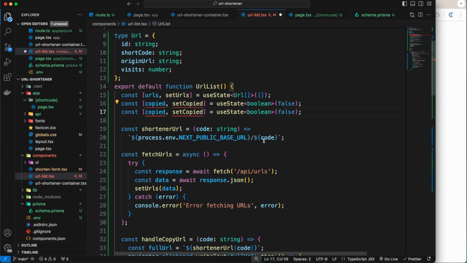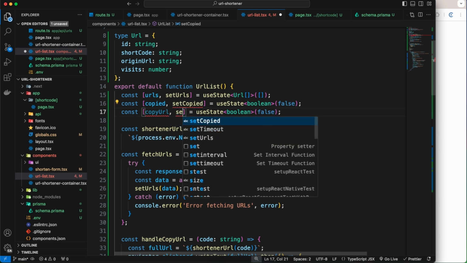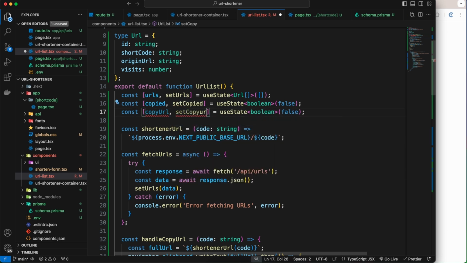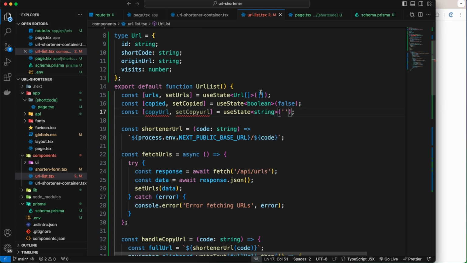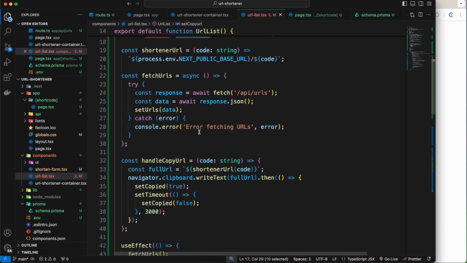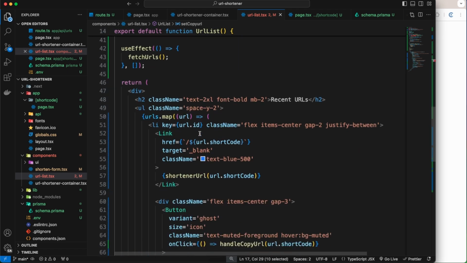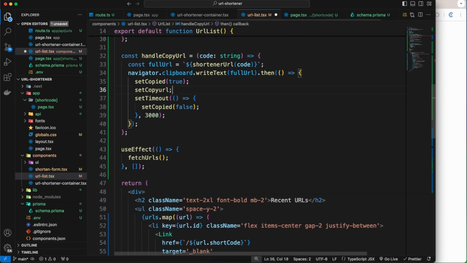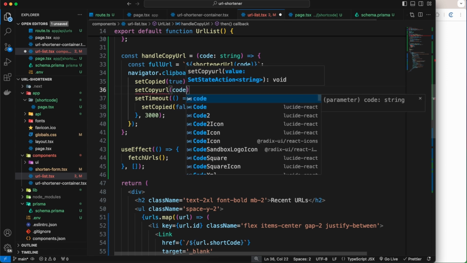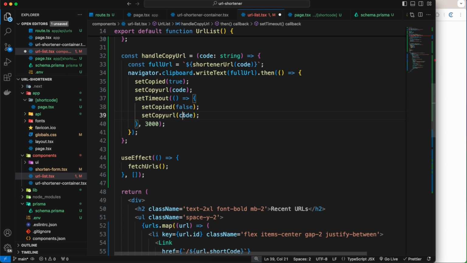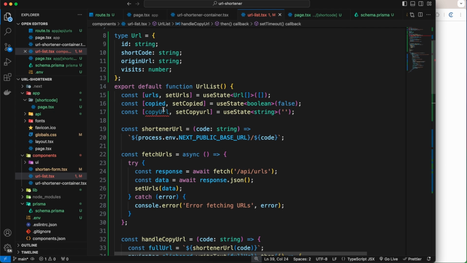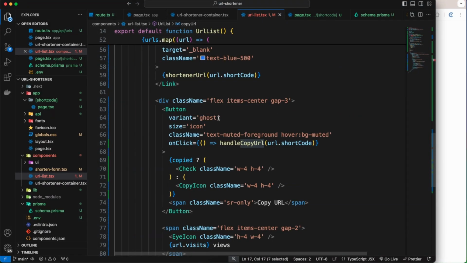So here I'm going to say copy URL. Let's say copy URL, and then for the setter, set copy URL like that. And it's going to be a string. And by default, it's an empty string. Right. So if I click copy, I want to set the copy URL to the code, right? And after 3 seconds, I want to remove that as well. So let's set copy URL back to an empty string. And we are going to use this copy URL value on this condition right here.